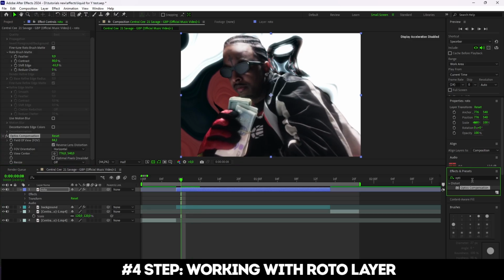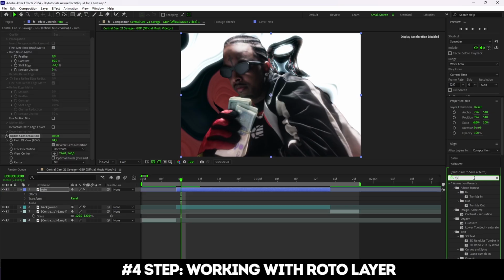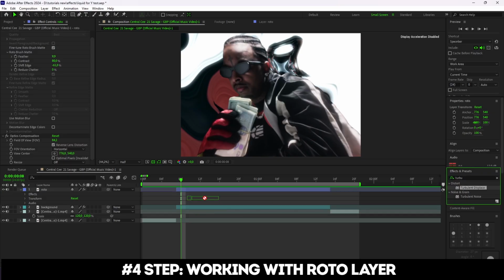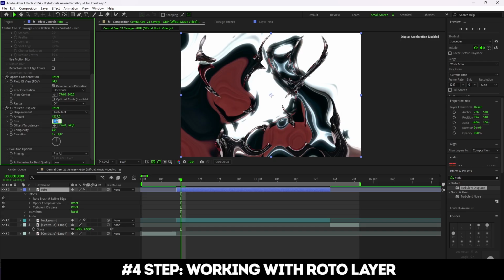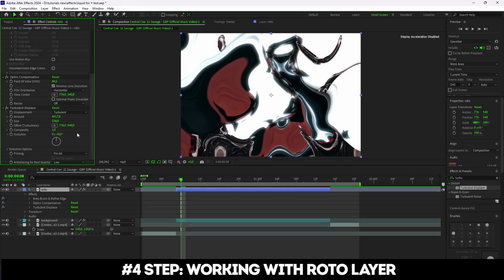Next, let's add turbulent displacement, and here I want to create an animation that doesn't start right at the beginning and doesn't end exactly at the end, so the eye has enough time to lock onto the main subject. So let's set amount to 4217, size to 236 and complexity to 6.4.